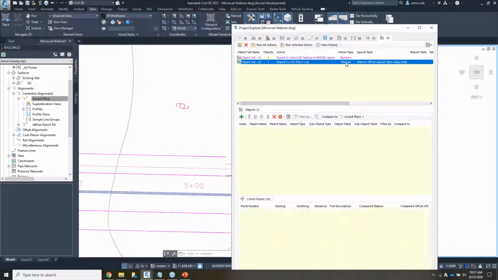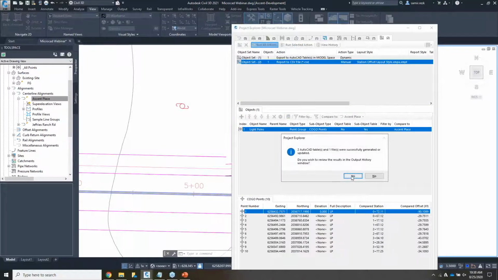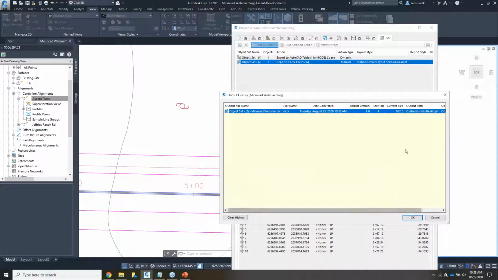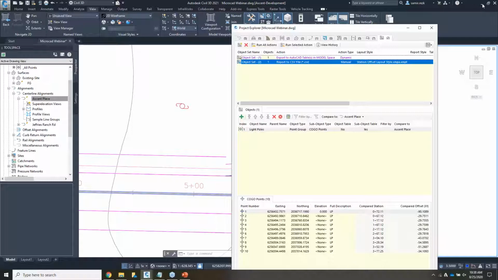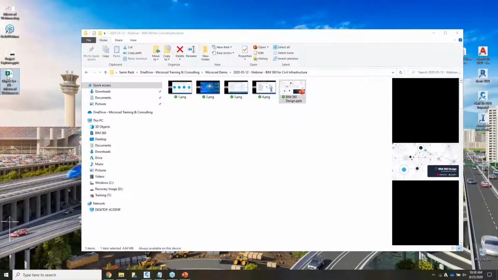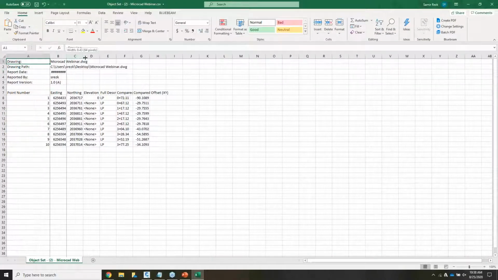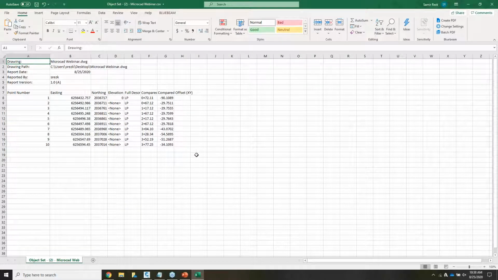And then this is obviously not a dynamic behavior, but if I say run all or run selected actions, I get the history of how many times I've updated that Excel spreadsheet, and that should be available on my desktop. So now we have the information right here. Again, the information here is controlled by the layout style, and that can be easily saved out.